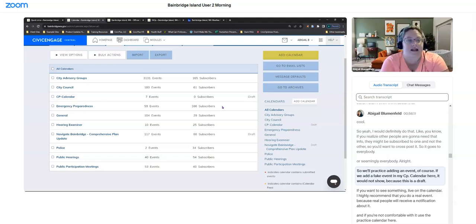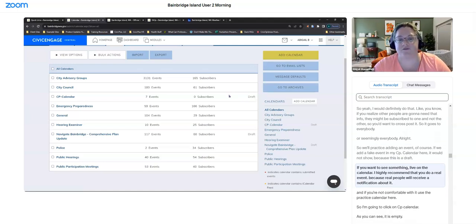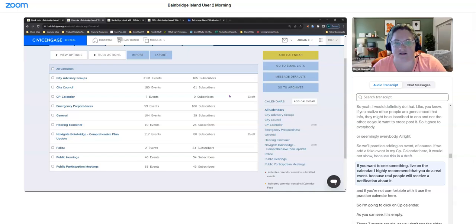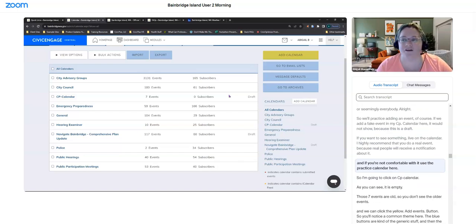All right. So we'll practice adding an event. Of course, if we add a fake event in my CP calendar here, it would not show because this is a draft. If you want to see something live on the calendar, I highly recommend that you do a real event because real people will receive a notification about it. If you're not comfortable with it, use the practice calendar here.